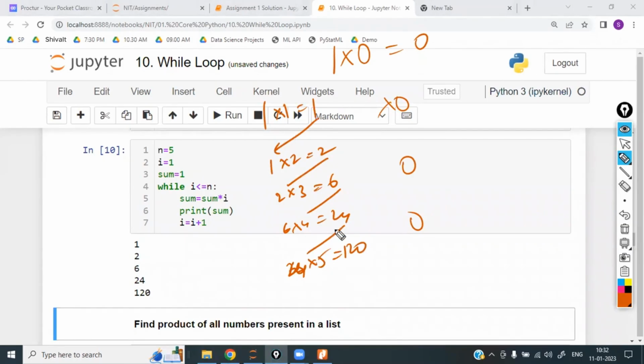Is that clear? This value I'm taking one more time. One more time the sum. Whatever the sum is there, that sum again I'm taking one more time. Is that clear?